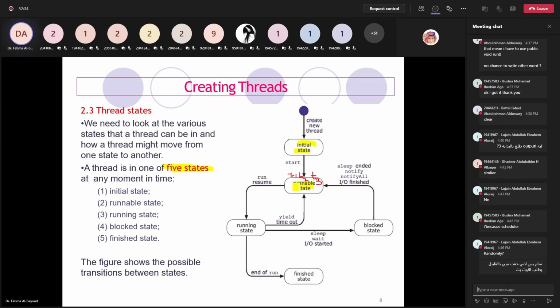After that, depending on the scheduler, we say okay, now I pick thread 3. So thread 3 now is going to run, resume, start and go into a running status. So how many tasks can be in a runnable status? More than one object. And for the running status, how many objects can be there? Only one.